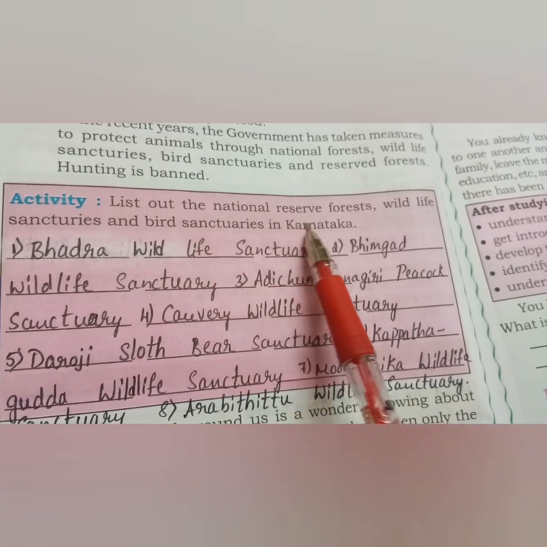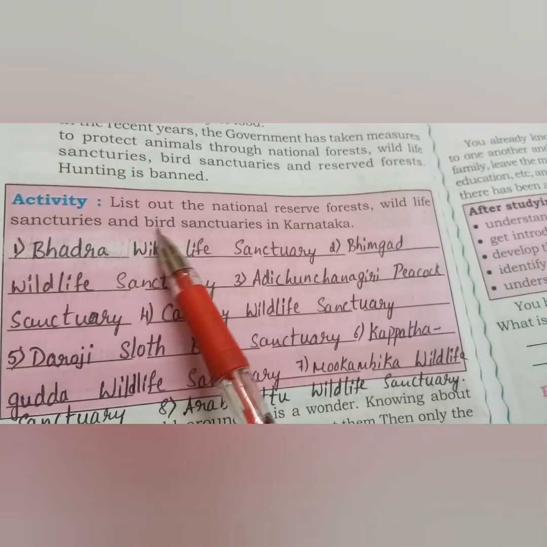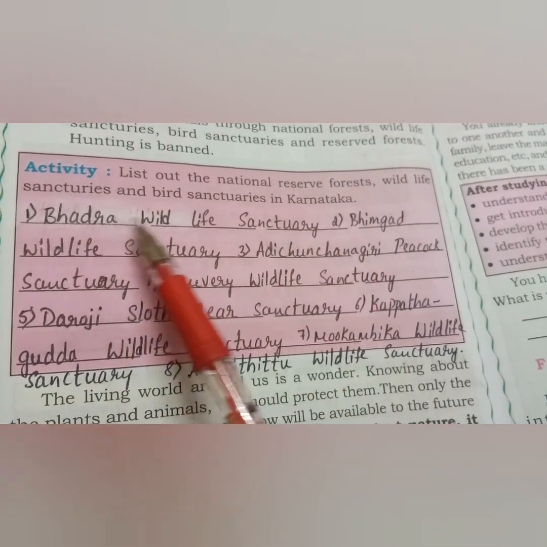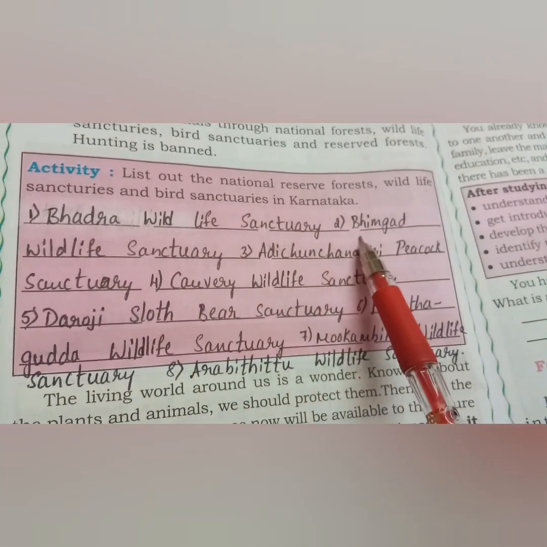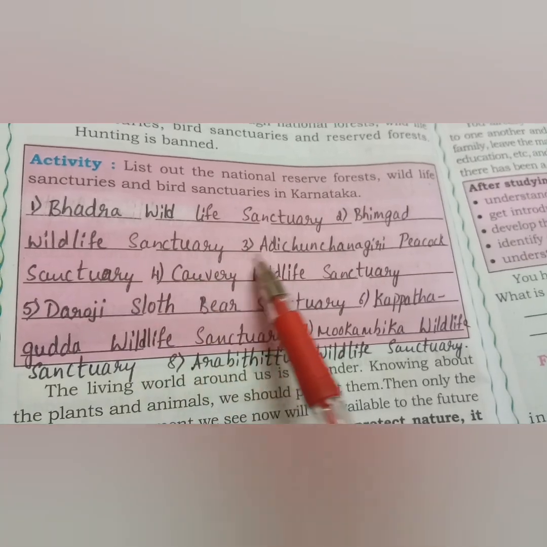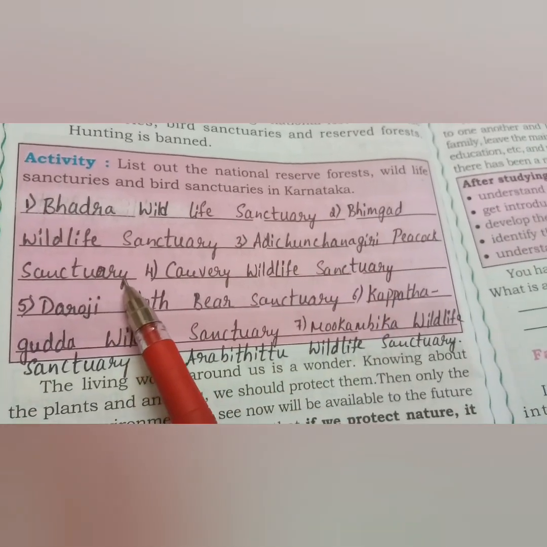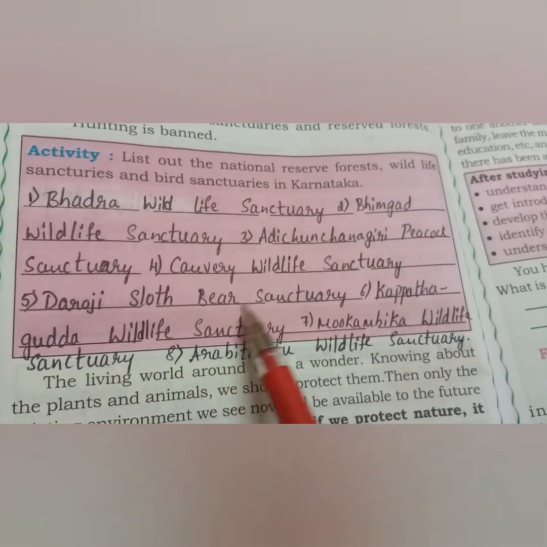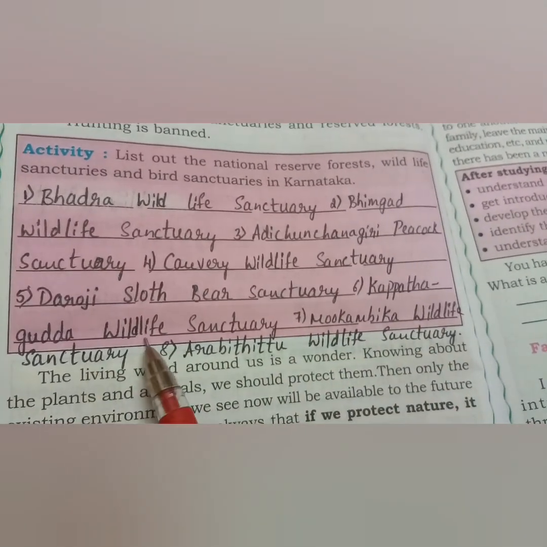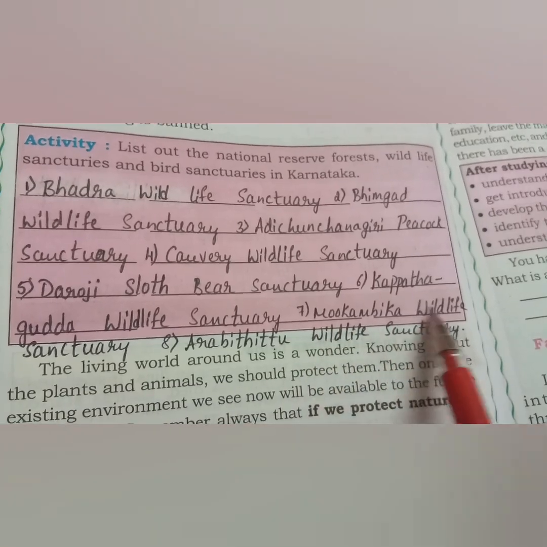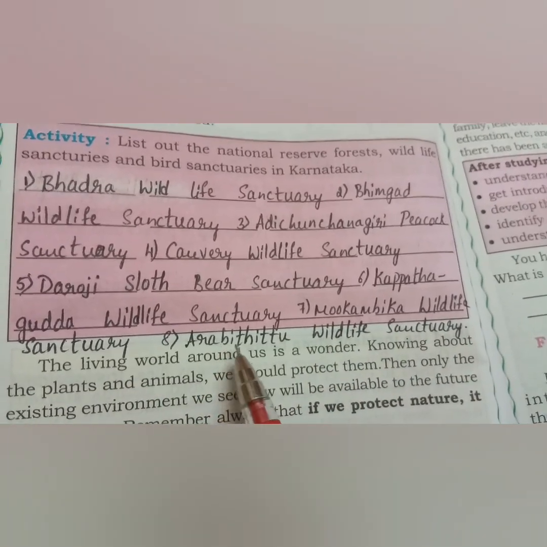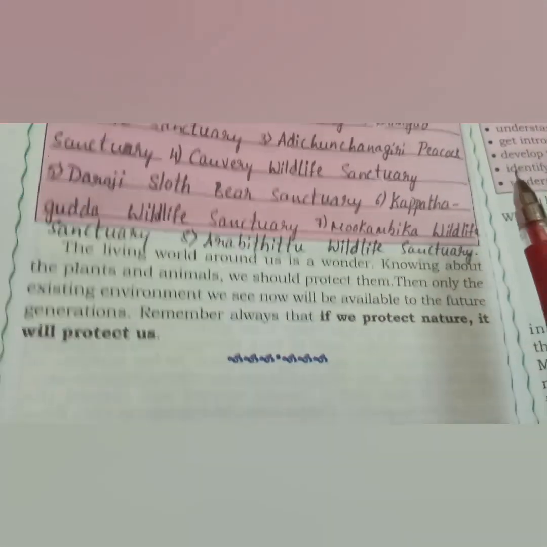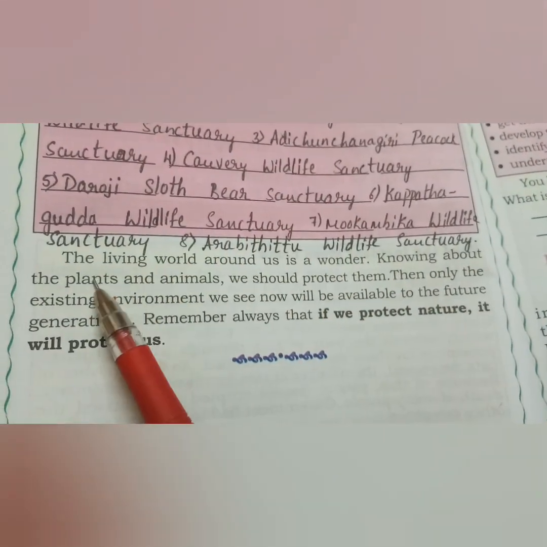List out the National Reserve Forest, wildlife sanctuaries and bird sanctuaries in Karnataka. First one is Bhadra Wildlife Sanctuary, Bhimghat Wildlife Sanctuary, Adi Chinchanagiri Peacock Sanctuary, Kaveri Wildlife Sanctuary, Daroji Sloth Bear Sanctuary, Kapatagudda Wildlife Sanctuary, Mukambika Wildlife Sanctuary, Arabithittu Wildlife Sanctuary. You can write even more sanctuaries, children.